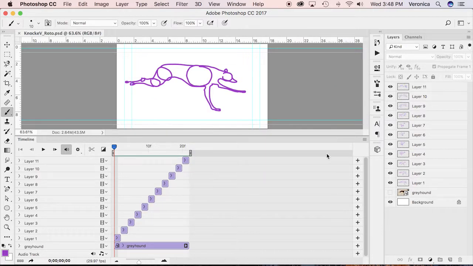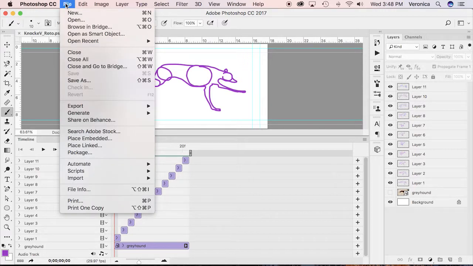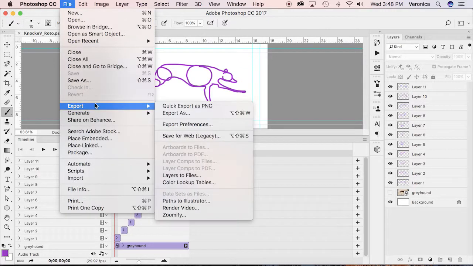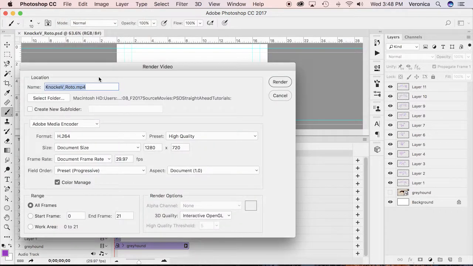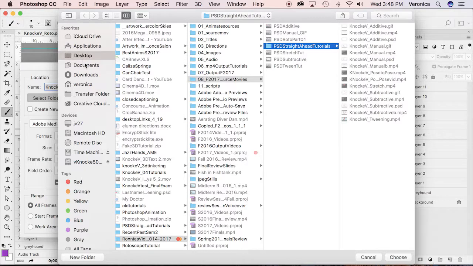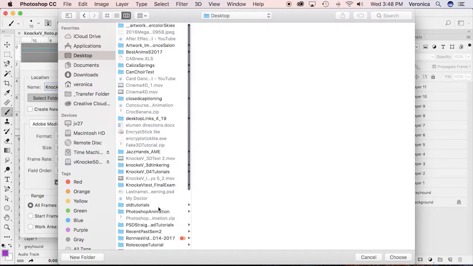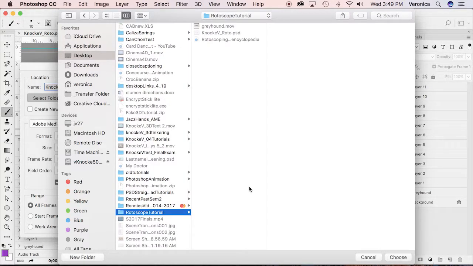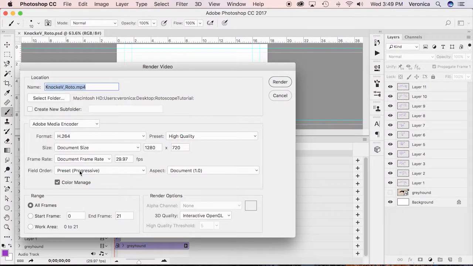And if you want it to have the white background, just leave white background down here, and you go to File, Export, and Render Video, and make sure you have these settings. The H.264, and we want it to go into the folder that I want it to go into, which is Rotoscope Tutorial. And say choose, and now I can render it.